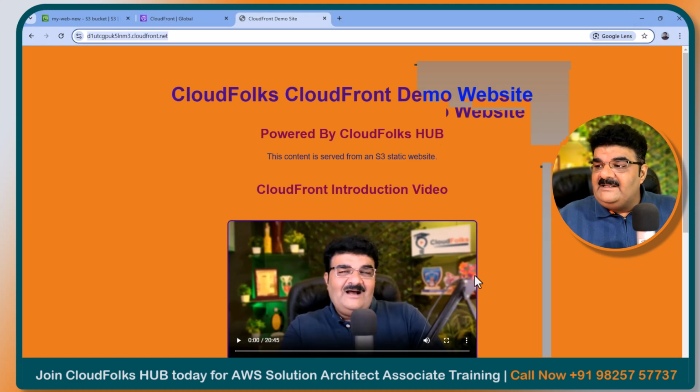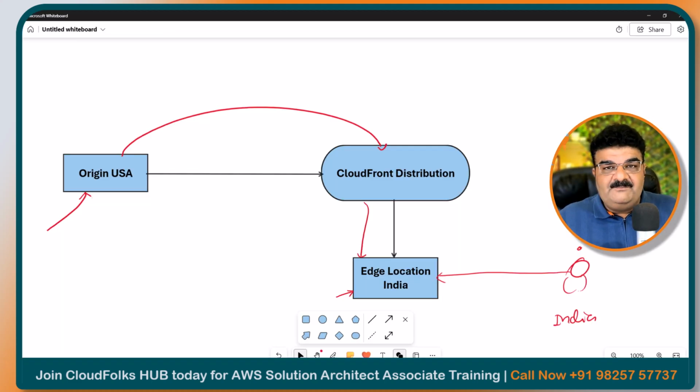Why are we not getting it? The reason is very simple. You updated the website here at the origin, but the user sitting in India is actually getting this website from the edge location, and the edge location is not updated.